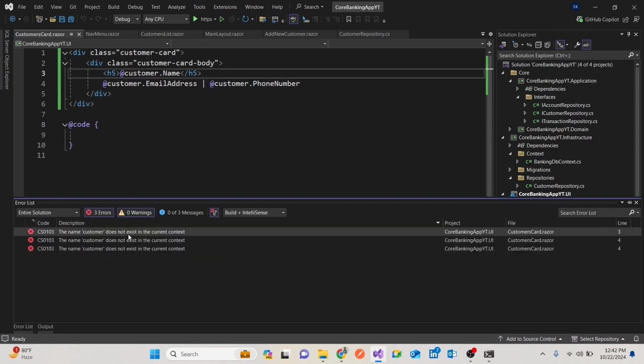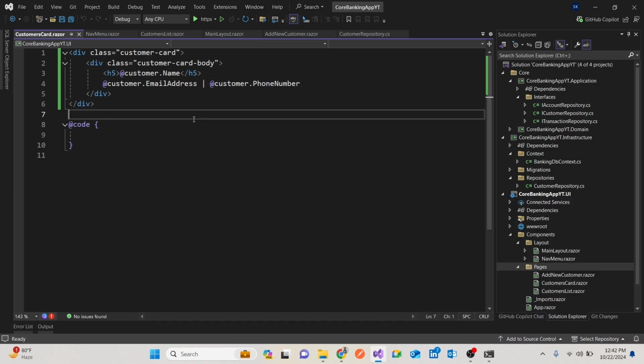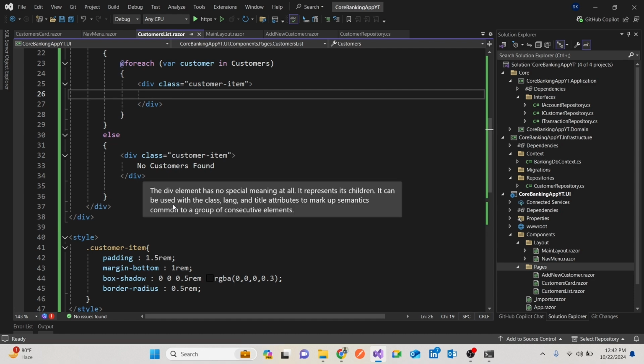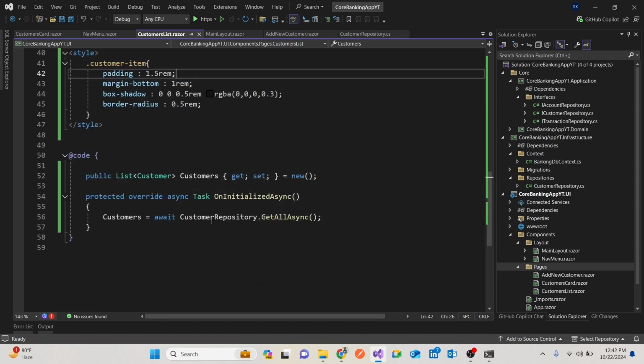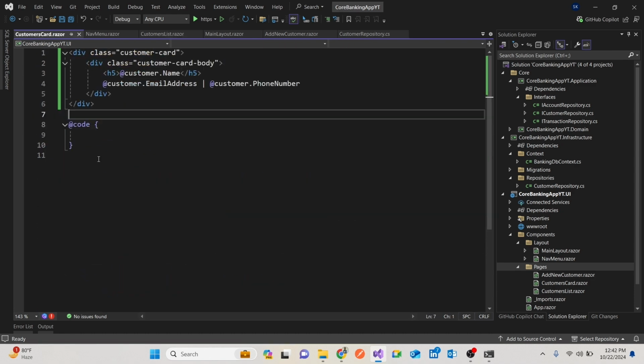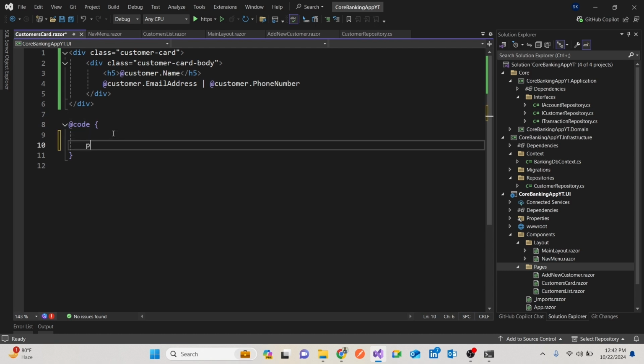But you see, it will say customer does not exist in the context. It worked here because we had the customer there, but here there's no customer in our code. So what we do is we are going to bring in what we call a public, not private. It's public because we'll give it to it. Public, it has to be required because if it's not required, then this thing will not work.